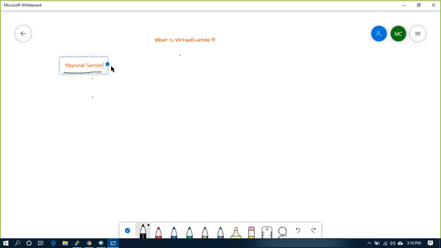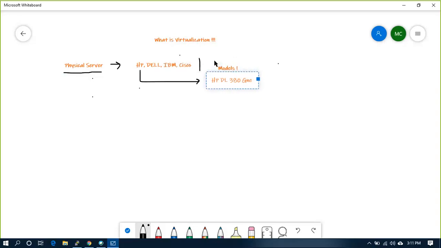Any physical server models? Mostly in an enterprise environment, we use HP server, Dell server, and there are multiple others, like IBM, Cisco. Then I need models. HP DL380. HP ProLiant DL380 Gen 10. Gen 8, 9, 10, there are multiple generations. HP DL360 Gen 10. 350 also.